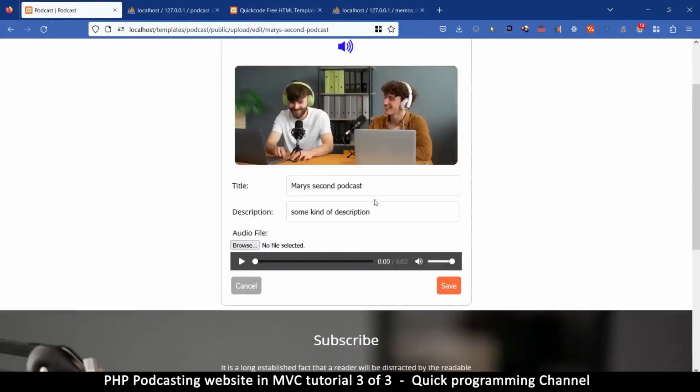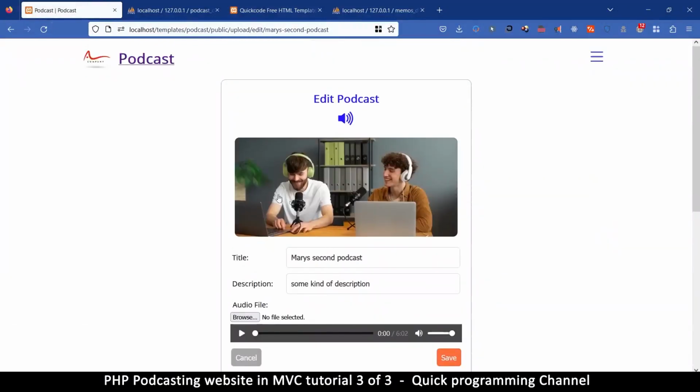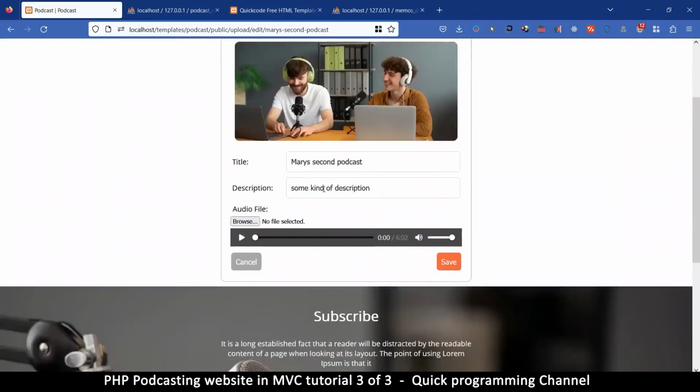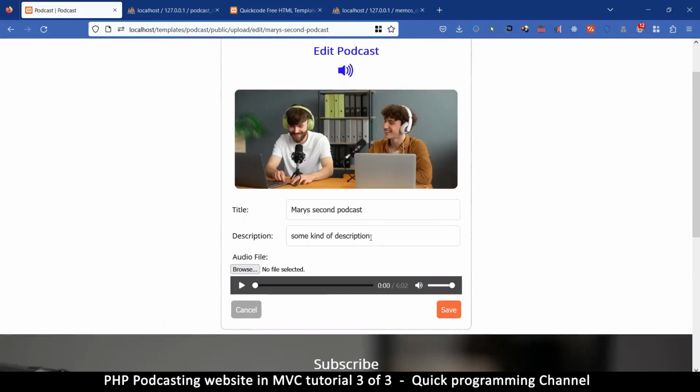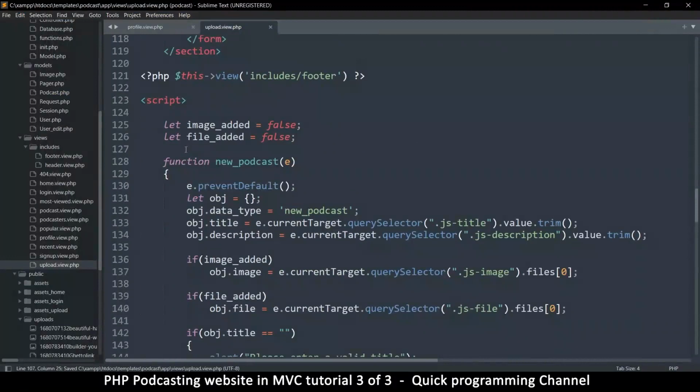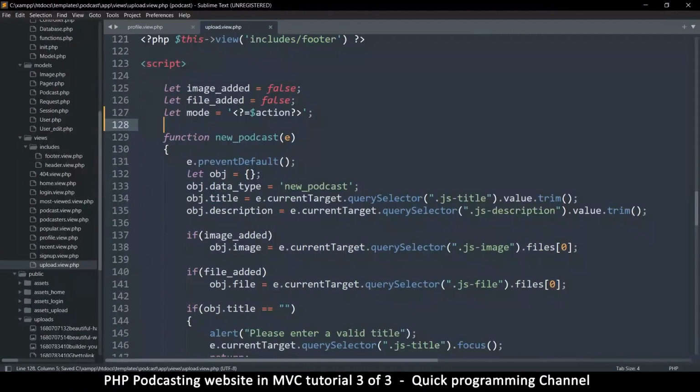But I should know what mode we are in, because in the edit mode, I shouldn't mind whether there's an image that was added or a file that was added. This shouldn't matter. So we need a way to know the mode. So here we can say let mode is equal to, and in this case, we're going to have to echo it from the PHP side, and that will be the action value there. That will be our mode.